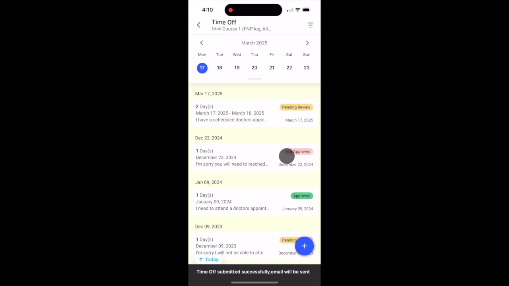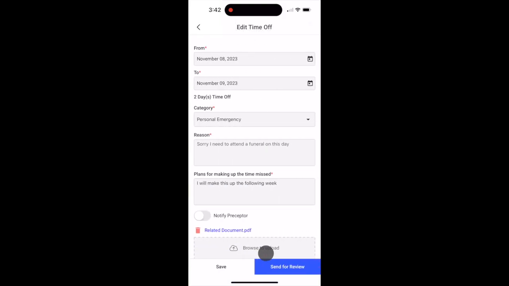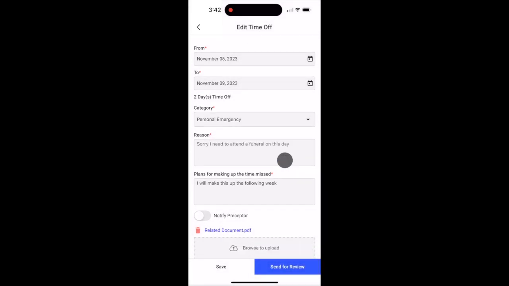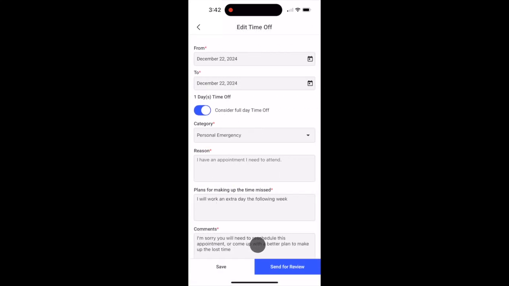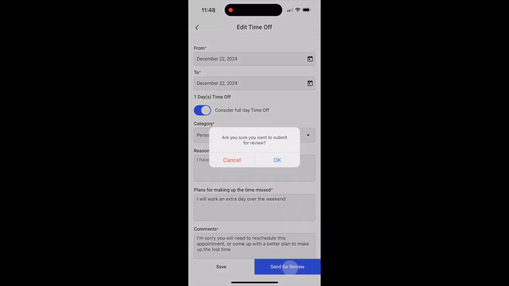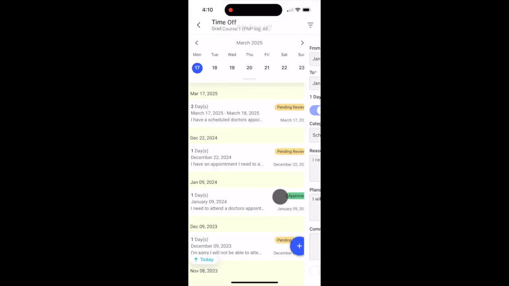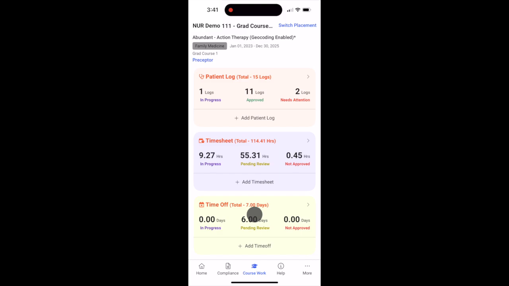review. You can make changes to any in progress or not approved entries by tapping on the time off entry's name, entering the changes, and tapping the Send for Review button. If you would like to resubmit any not approved requests, tap on that entry. The reviewer's suggested changes will be displayed at the bottom of this entry. Please make these changes and tap Send for Review once again. By tapping on pending review or approved entries, you can view the information for the request, but you will not be allowed to make any changes. Now navigate back to the placement page.